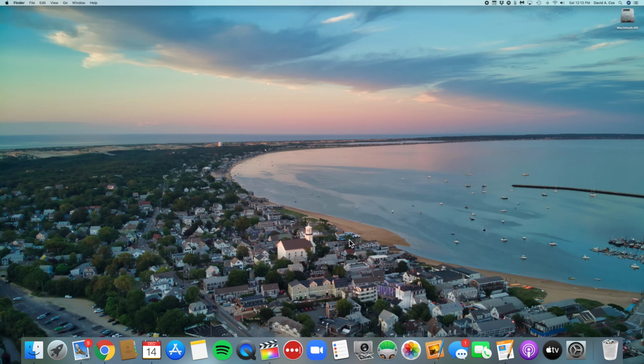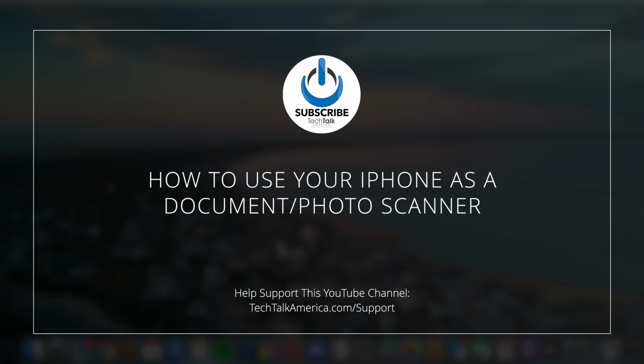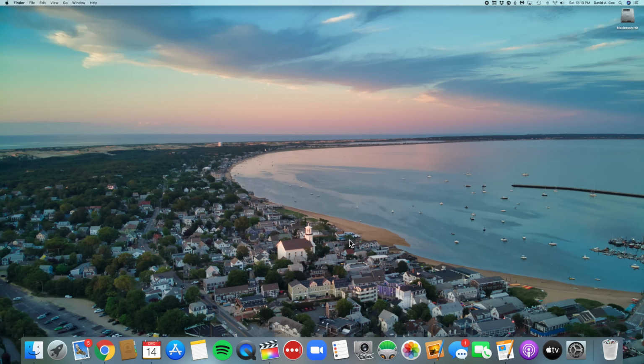Another handy trick that I wanted to cover in this class is how to use your iPhone or iPad as a photo or document scanner. Now, this is a fairly new feature, and provided your devices are up to date, it's actually very easy to use. All you need to do is secondary click wherever you want the file to go.